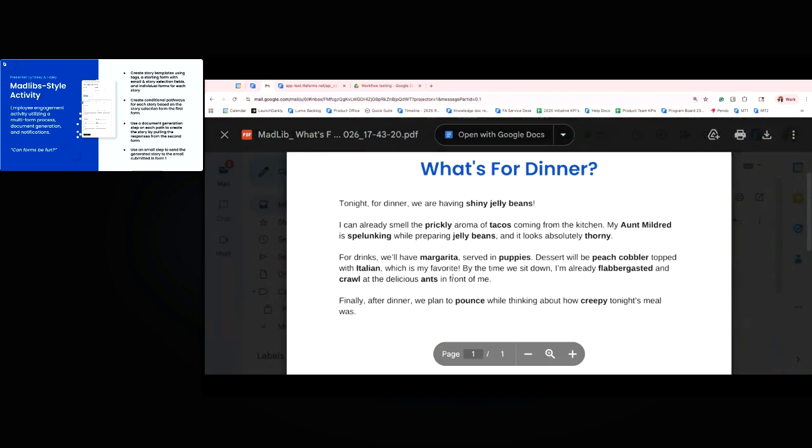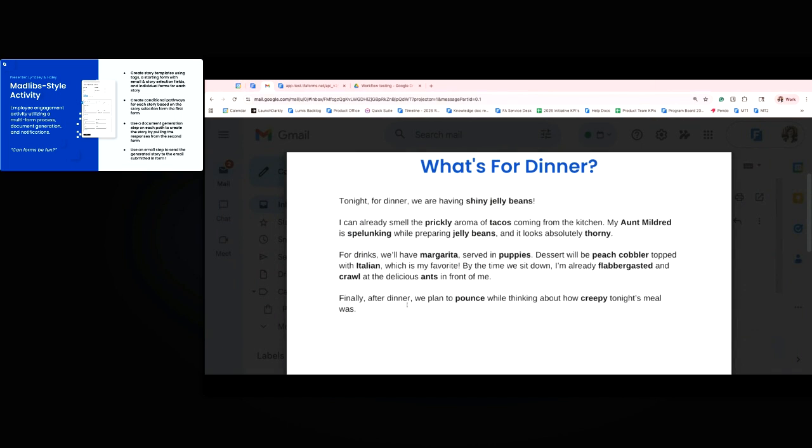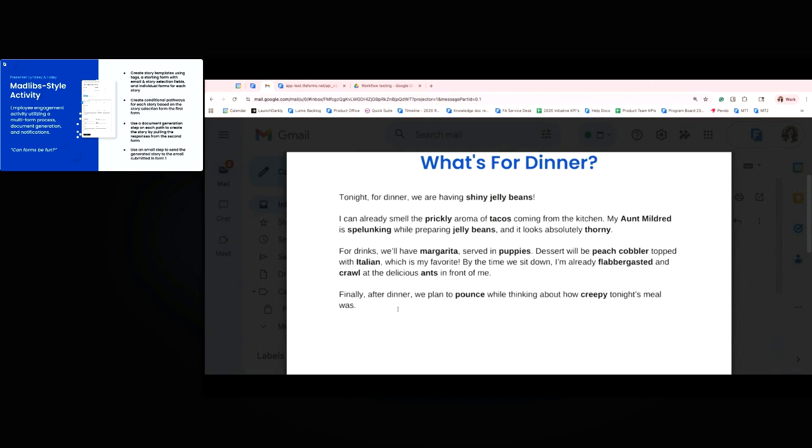What's for dinner? Tonight for dinner, we are having shiny jelly beans. That kind of works. I can already smell the prickly aroma of tacos coming from the kitchen. My Aunt Mildred is spelunking while preparing jelly beans, and it looks absolutely thorny. For drinks, we'll have margarita served in puppies. Interesting. Dessert will be peach cobbler topped with Italian, which is my favorite. By the time we sit down, I'm already flabbergasted and crawl at the delicious ants in front of me. Finally, after dinner, we plan to pounce while thinking about how creepy tonight's meal was.